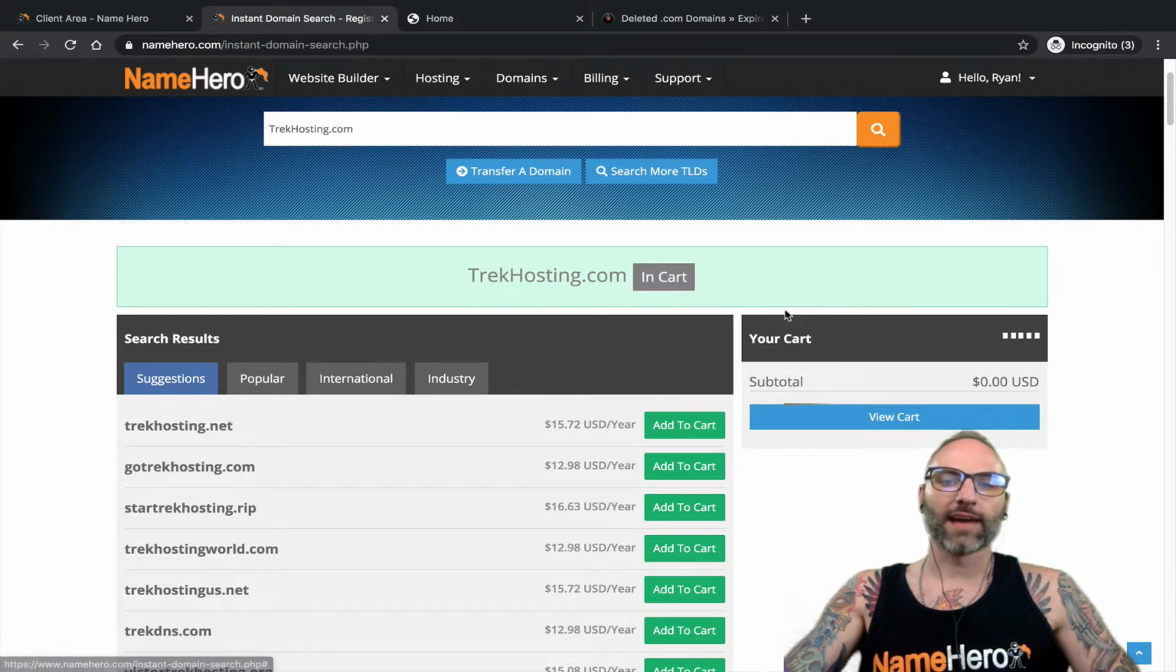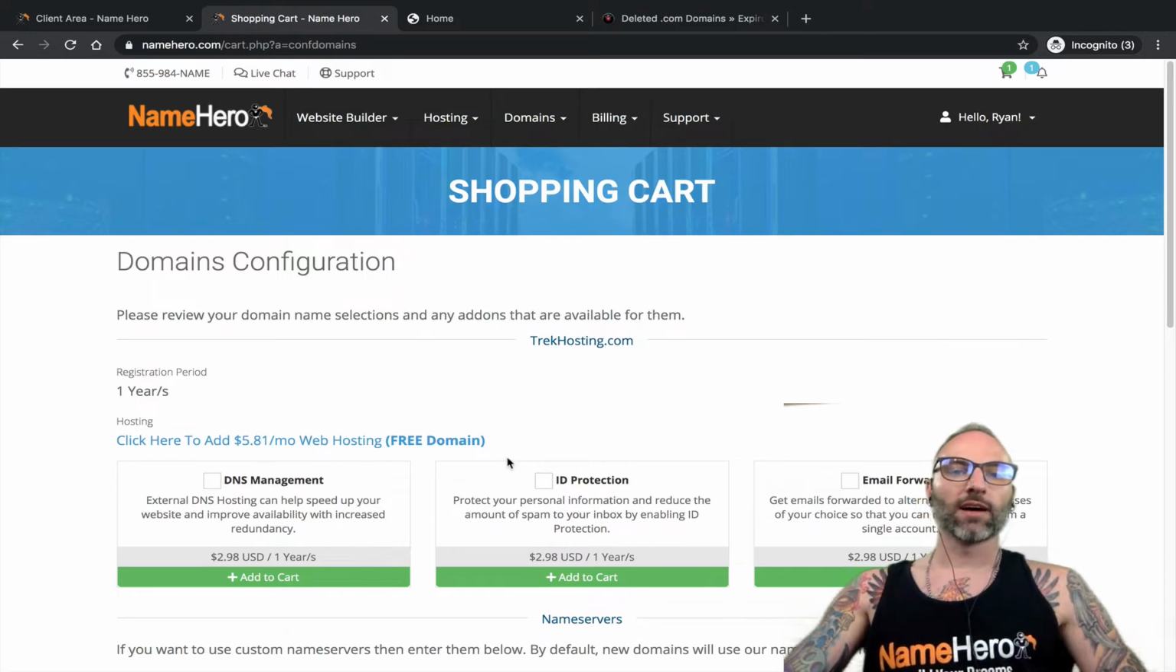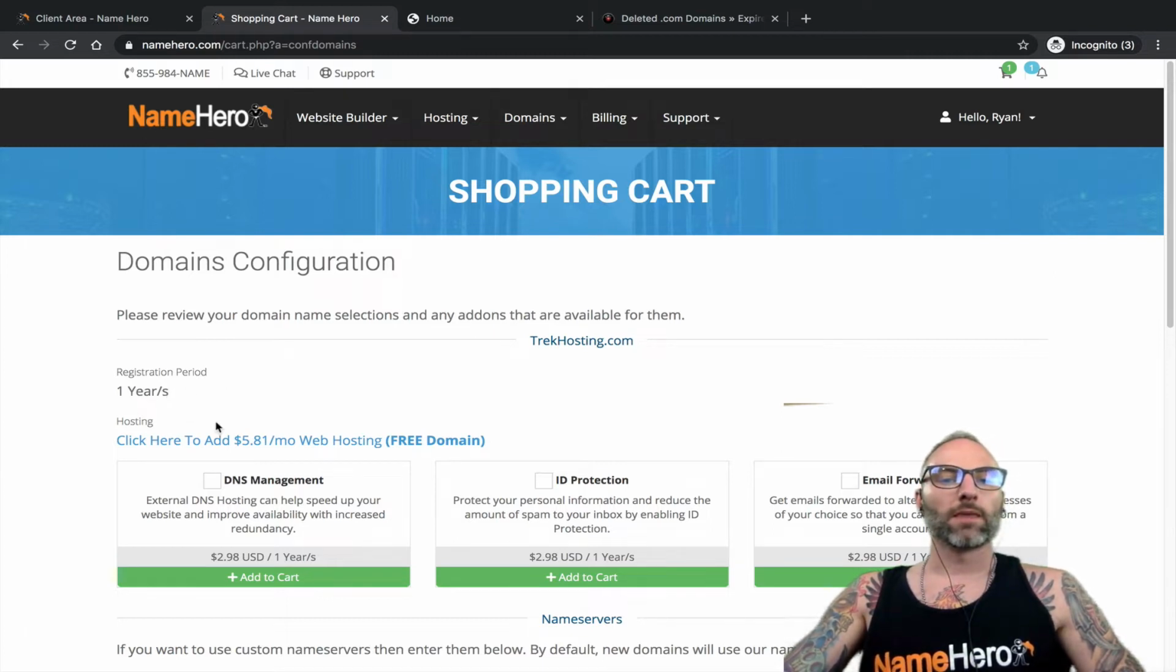So I just click here to add it to the cart and view cart. Okay, so now it's time to configure my domain. I'm going to register it just for 1 year. You can register for longer or just renew it each year. It's up to you. If you want to add hosting, you can. Now, for our builder, we already have hosting, so we can ignore that.